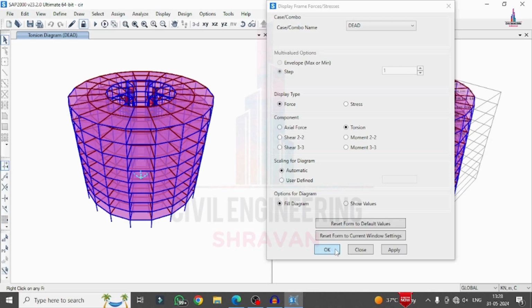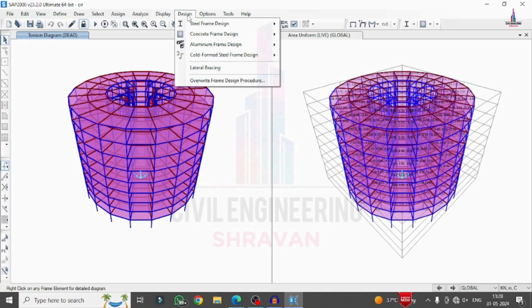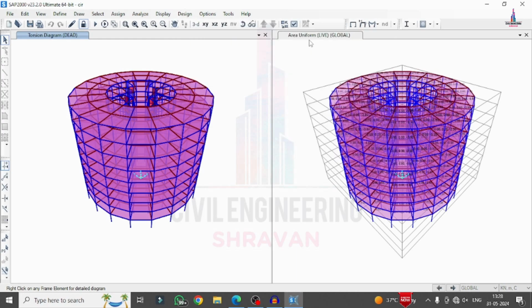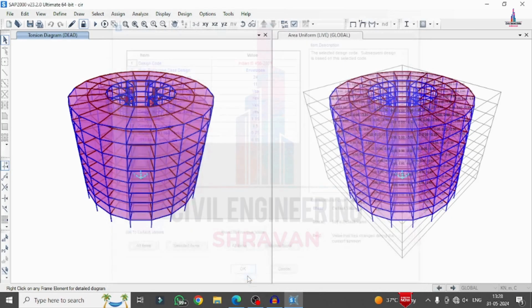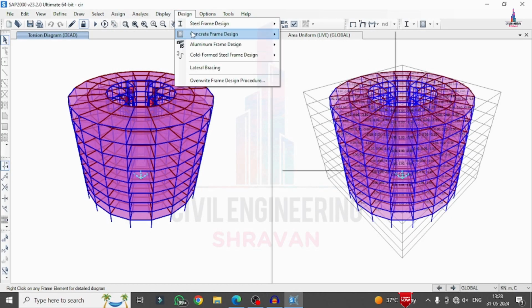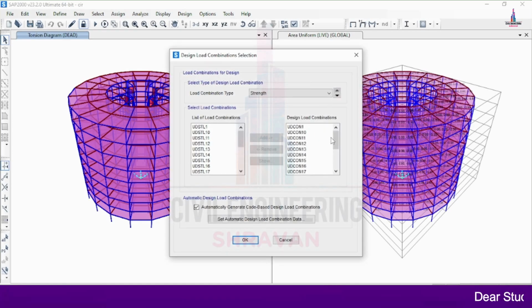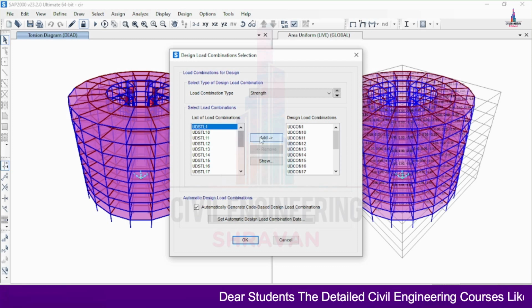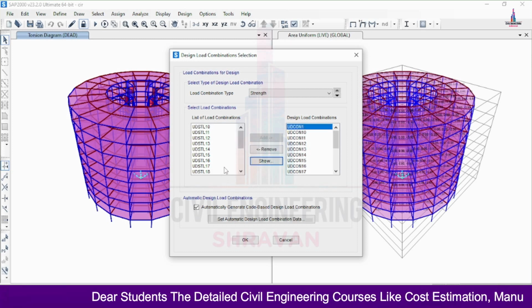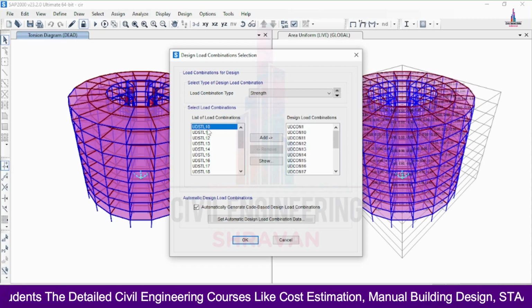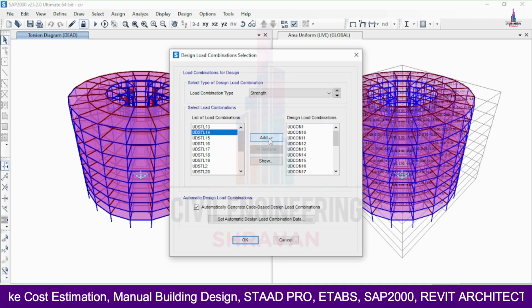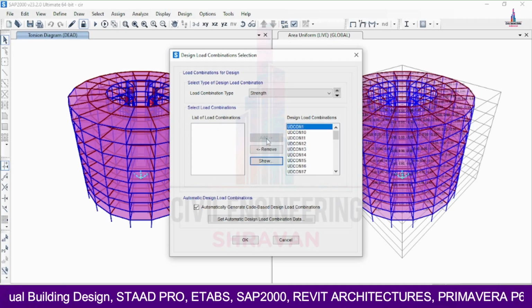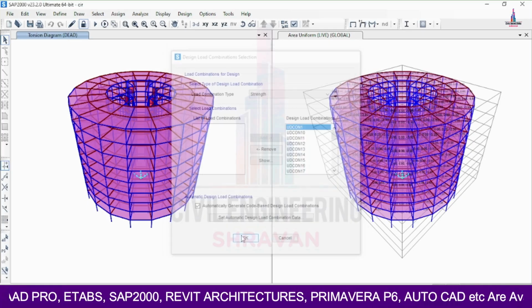Now after this we have to design the structure, the circular building structural model. Go to the design option, concrete frame design, select view revise preferences, select the Indian code IS 456-2000, click on OK. Again I am selecting design option, concrete frame design, select design combinations, and you can select the particular combinations from the available combinations. Here I am selecting all the combinations that exist, and we will add all the combinations for this model. So here I have added all the combinations, click on OK.